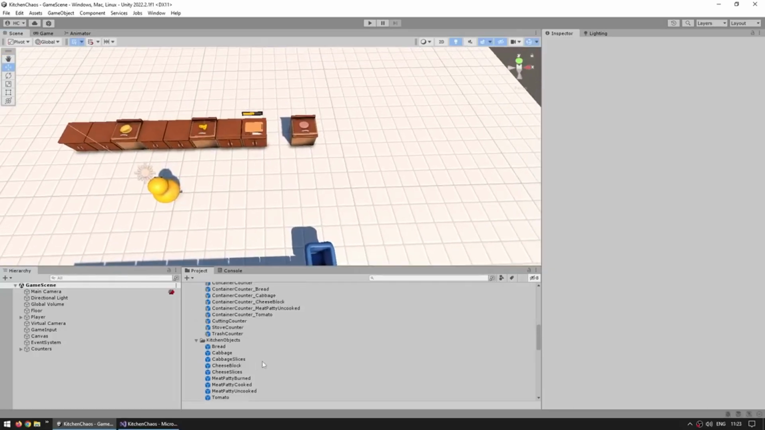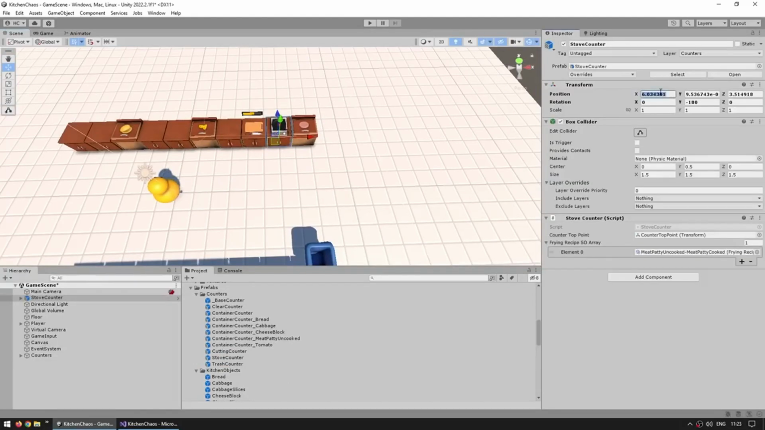So back in the editor, let's just set up our scene. Let's drag a stove counter onto our scene. Let's put it over there at X of 6, Y of 0, and Z of 3.5.